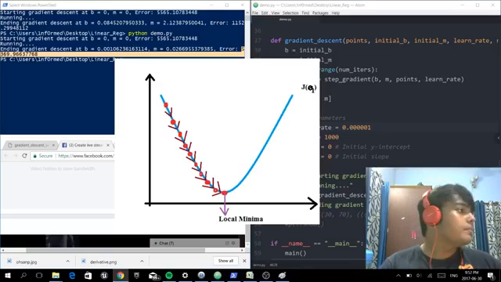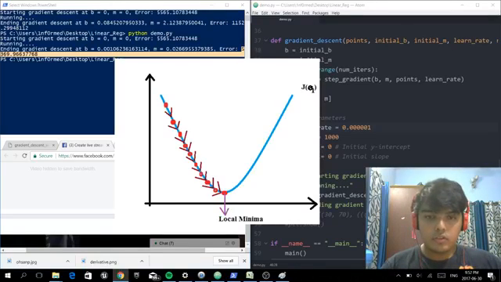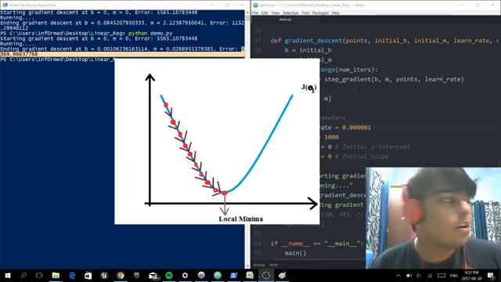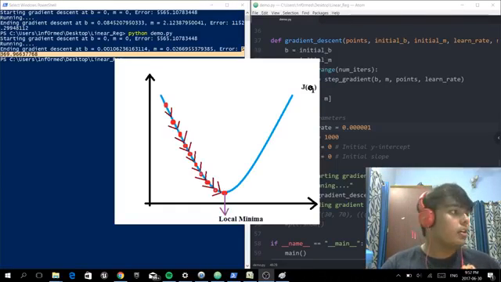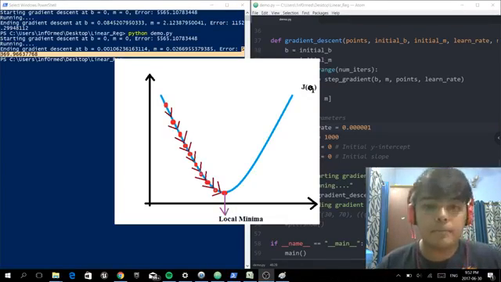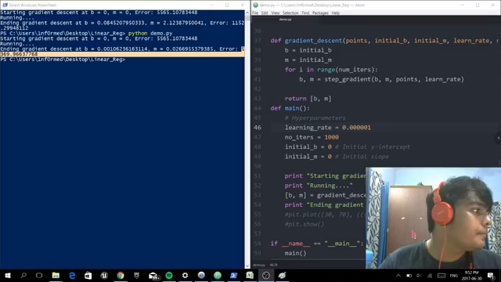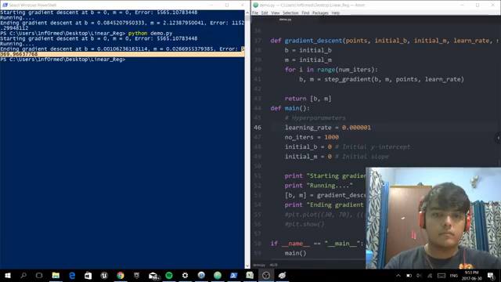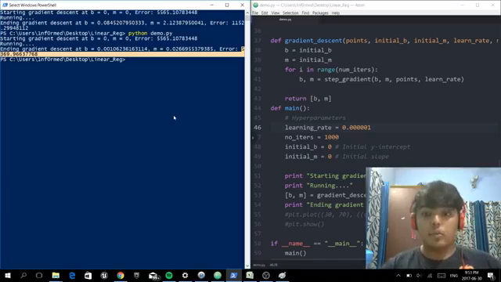Okay. And that's how gradient descent works.